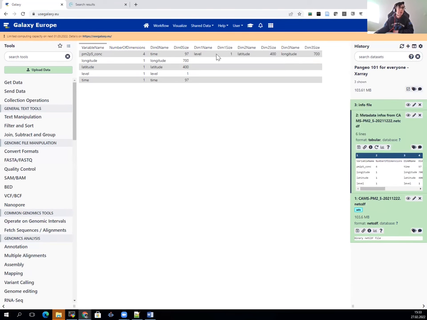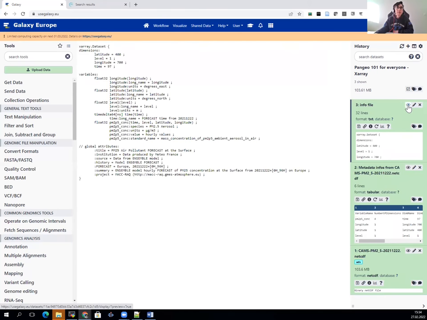And here the numbers are the number of levels. It is one level, 97 times, 400 latitudes, and 700 longitudes. And that's the same, we have all the information for the longitude, latitude, level, and time. If we look at this info file here, we will get additional metadata information. So we'll get all the variables and types and also their names and their units.